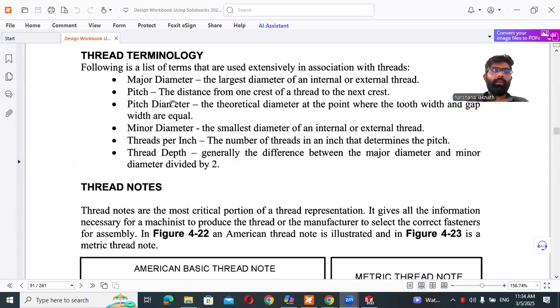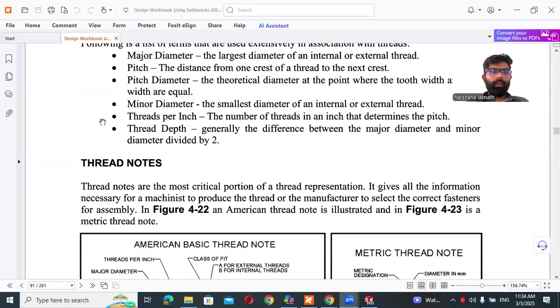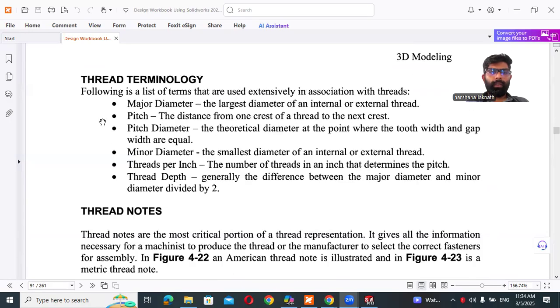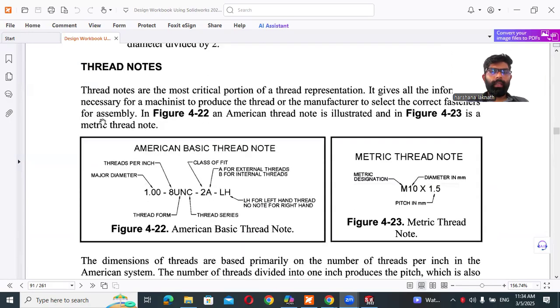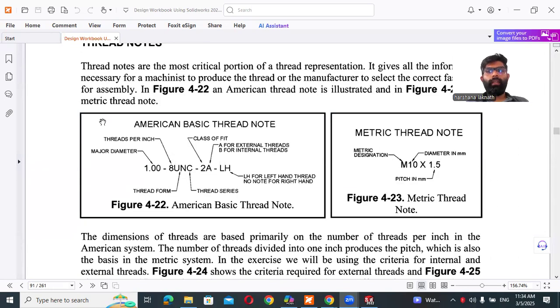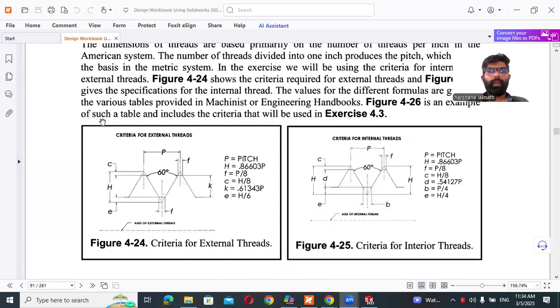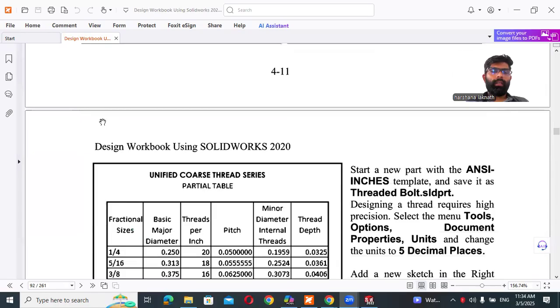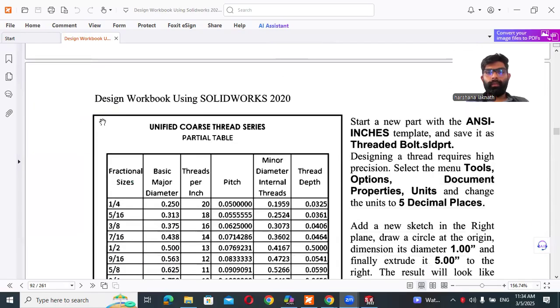You have to know about this thread terminology as well when creating a thread. Those are the things you have to know. Here in this text, they have outlined how to create this step by step. So we will go to that part.